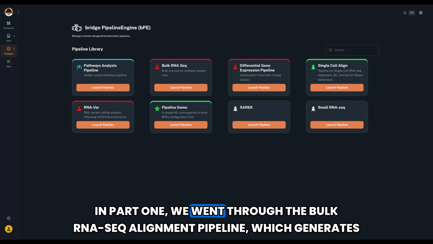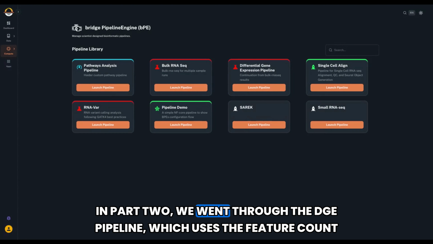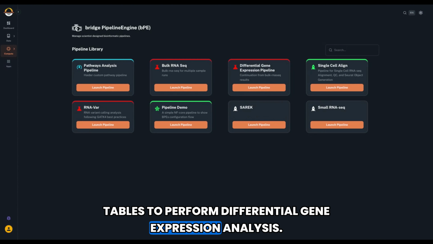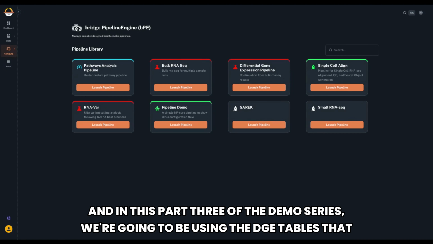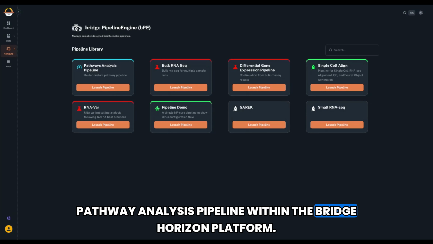In part 1, we went through the bulk RNA-seq alignment pipeline, which generates feature count tables from your raw FASTQs. In part 2, we went through the DGE pipeline, which uses the feature count tables to perform differential gene expression analyses. And in this part 3 of the demo series, we're going to be using the DGE tables that are generated to conduct pathway analyses using the pathway analysis pipeline within the Bridge Horizon platform.